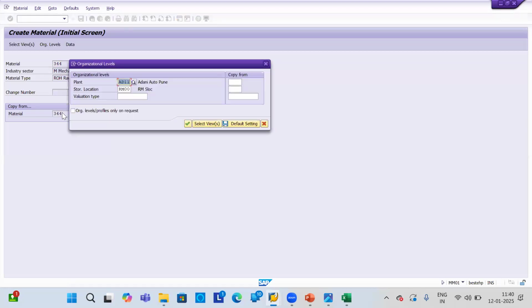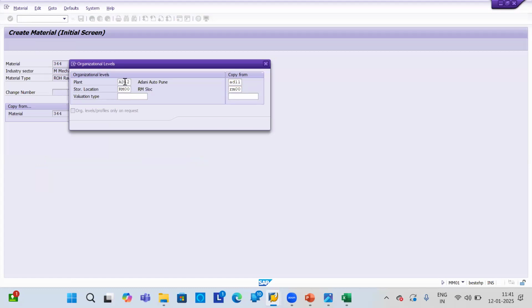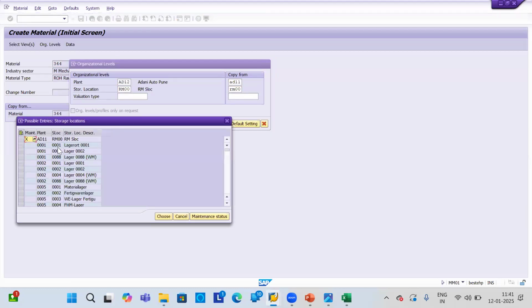Okay, now for which plant do you want to create? I want to create for plant AD12. From which plant do you want to copy the data? AD11, RM00 storage location. Okay, so the storage location does not exist. Which storage location exists then?